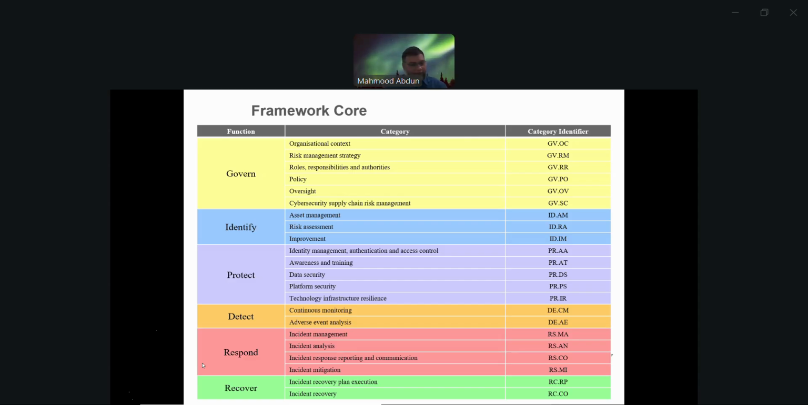But how do we do that, right? These are actually explained in terms of categories. You can see in Govern, there are certain categories like organizational context, risk management strategy, roles, responsibilities, and authorities, policy, oversight, and cybersecurity supply chain risk management. This is a very new addition. It wasn't there before, but now it's part of Govern. And each of these will have some context to it and examples.